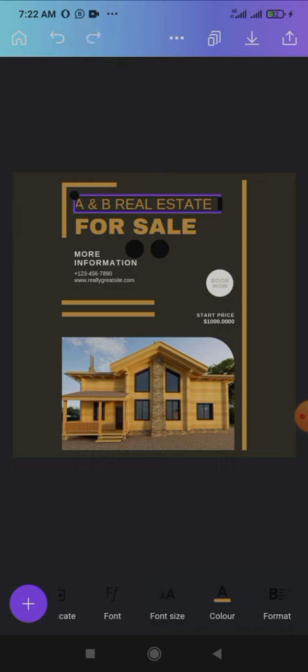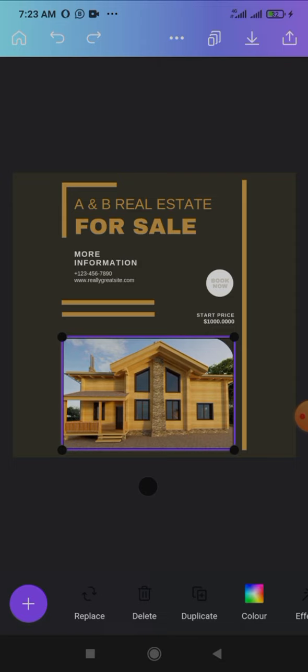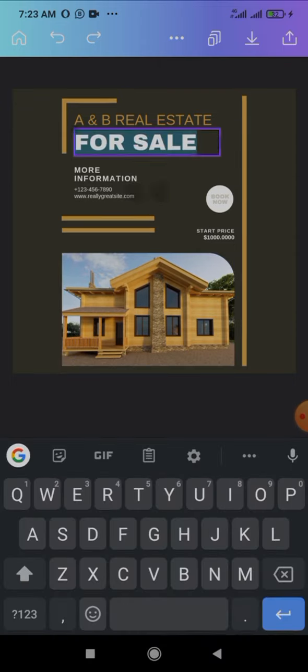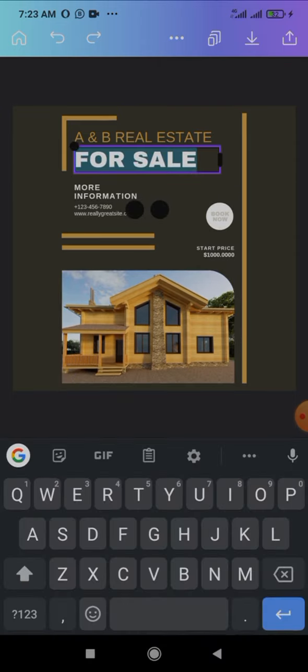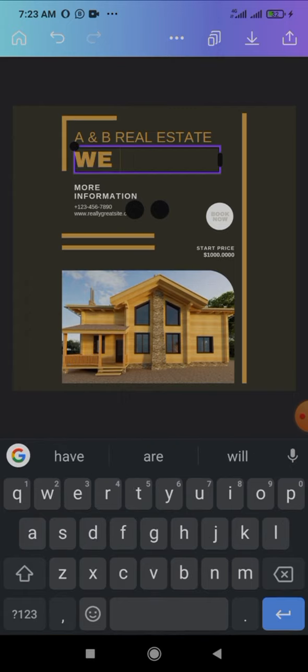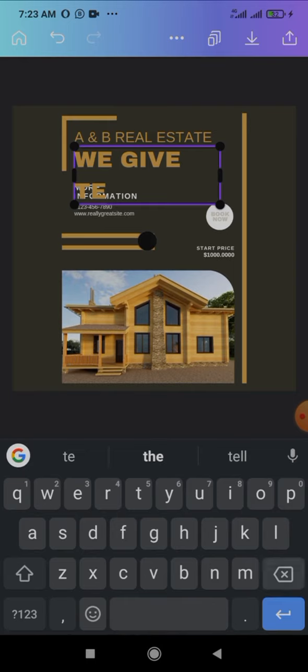Okay, so you can change, you can undo, and you can redo. All right, so this is the name of my real estate company that I want to design this flyer for. You can now change this for sale and write whatever you want to write. So let's say we give the best. Okay, we'll give the best.